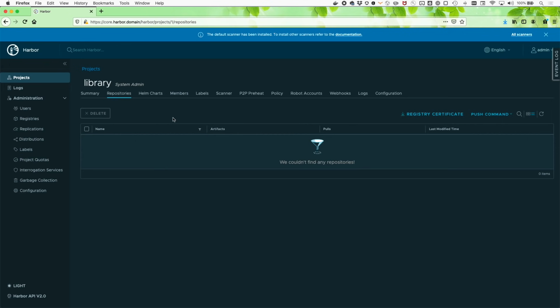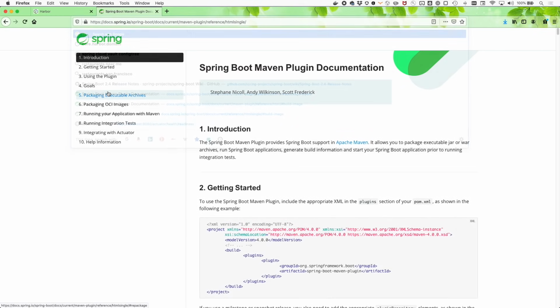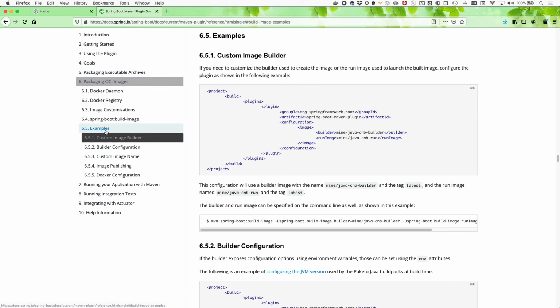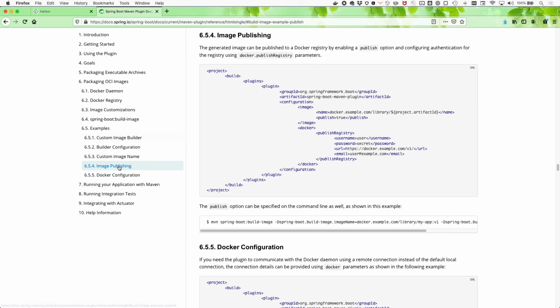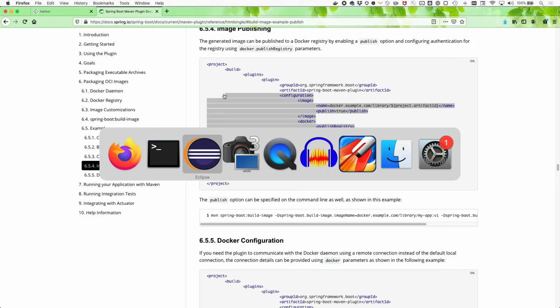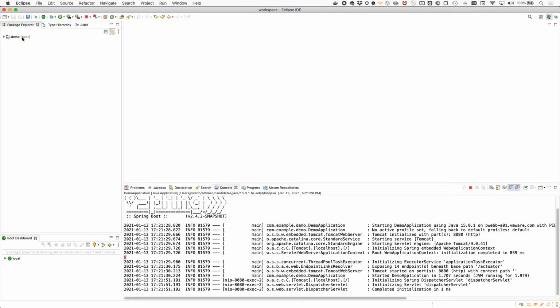If I want to publish my Docker image to this registry rather than to the local Docker daemon, then I need to do some configuration. You can find the information in the reference guides. So in this case I'm using Maven, so I go to the Maven reference guide, and then I want to go down and have a look at packaging OCI images, and then under the examples I can look at image publishing, and there's an example here that shows you how to configure this to use a private repository. So in this case I'm going to take this configuration and I'm going to head back to my project and update my POM file.